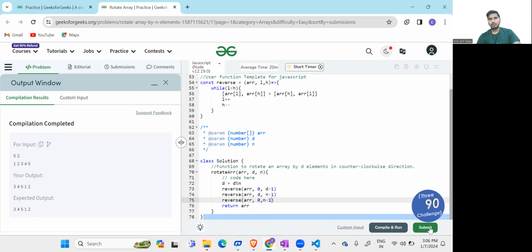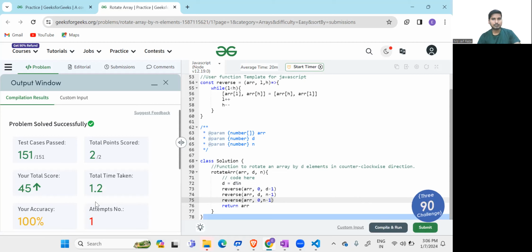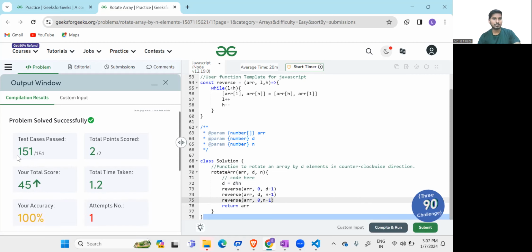Let's submit and see whether all these test cases are passing or not. I hope this should work because our algorithm is fantastic. Yes guys, you can see that there were 150 test cases, and all these test cases have been passed. Okay, this was the problem statement.